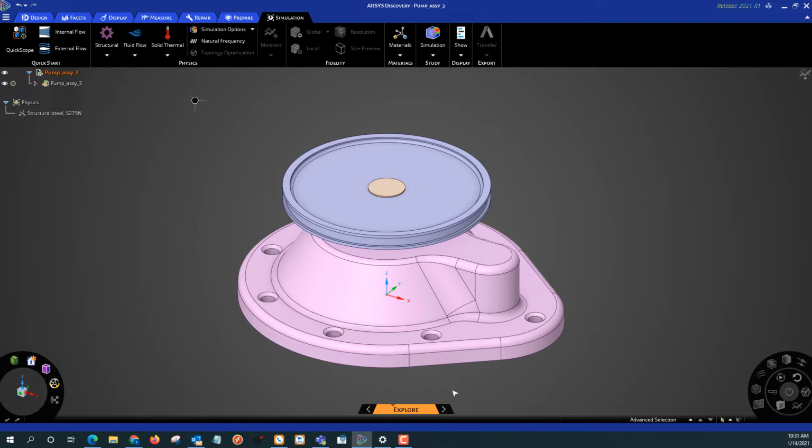So the Explore stage is a great place to really quickly analyze a lot of different design ideas and make tweaks to your geometry and see in real time how that affects your stress and deflection if you're doing a structural, or how it affects your fluid flow if you're doing a CFD analysis, or temperatures if you're doing a thermal.